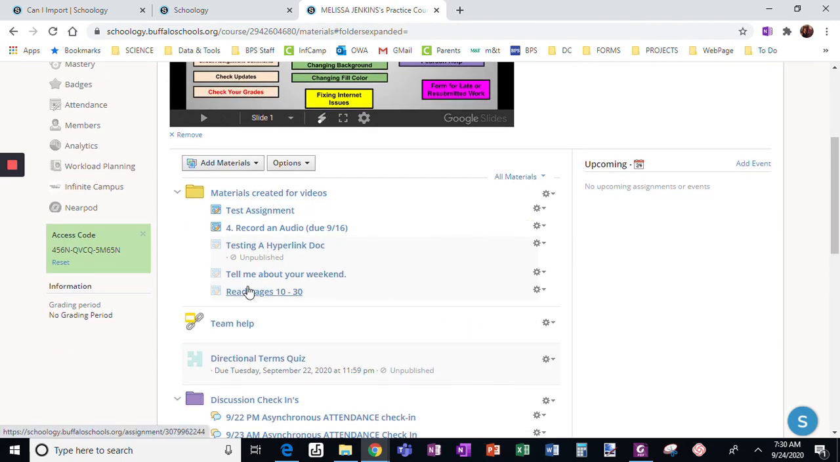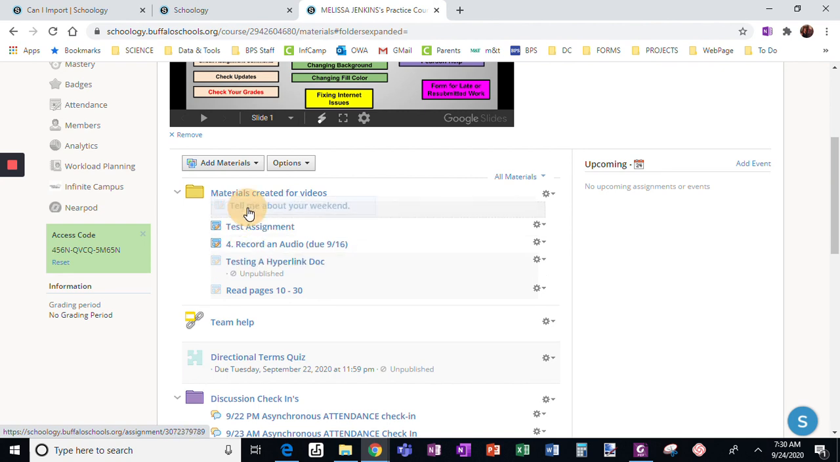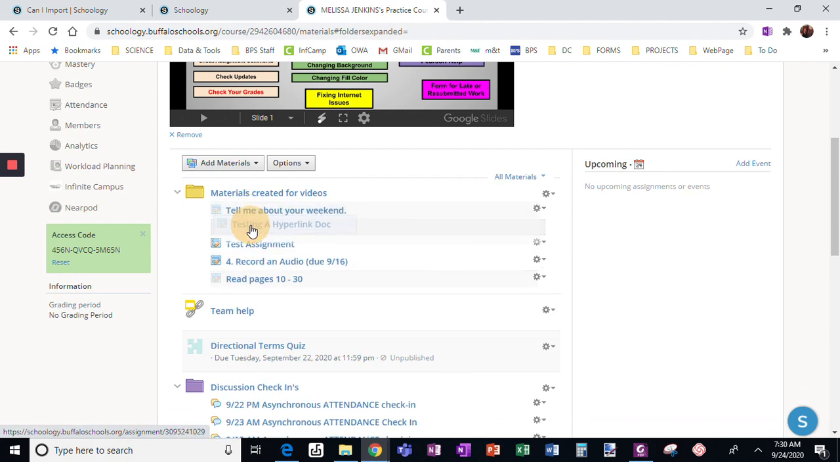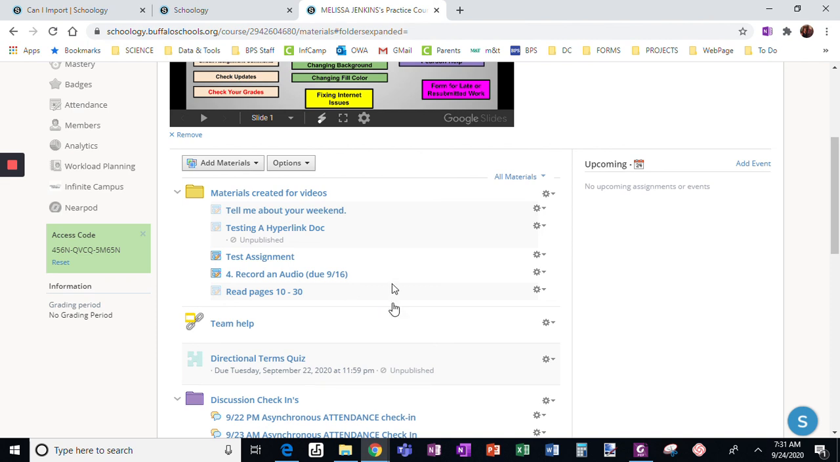Now, if I want to reorder these, I just hold it, drag it, hold it, drag it, and I can move them around so that they appear in the correct order I want them to.